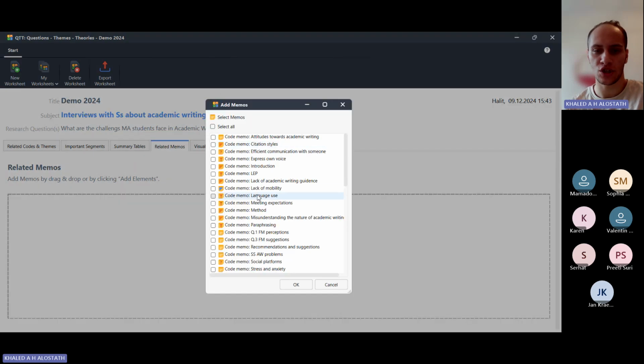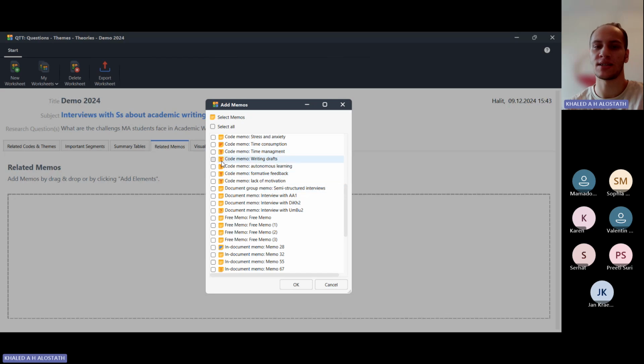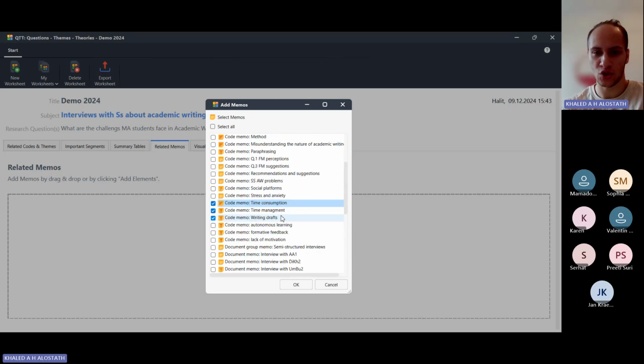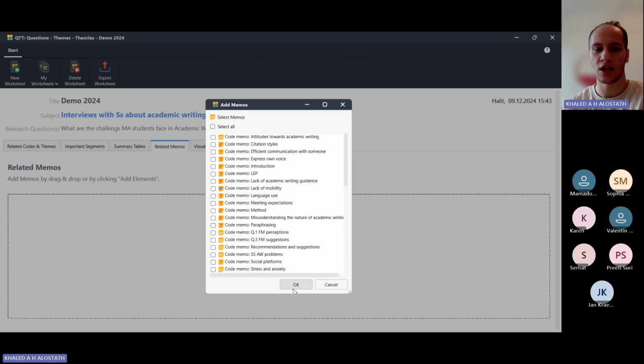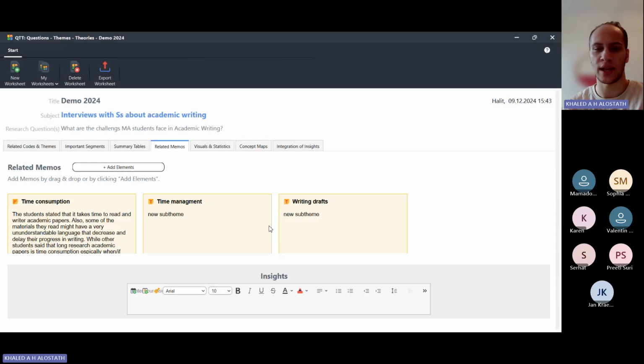So you can add which ones that you want. That's why giving them specific names is very important, so you don't have problems here when you want to choose specific ones. So you import the ones that are related to your research.